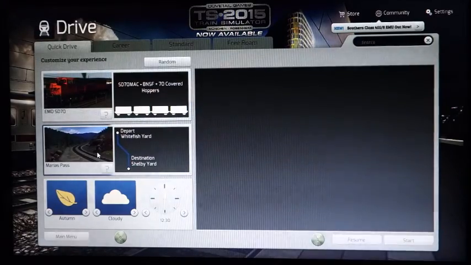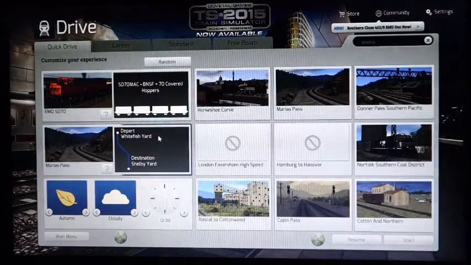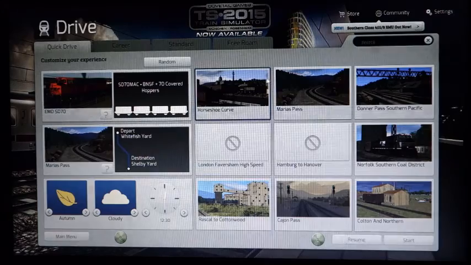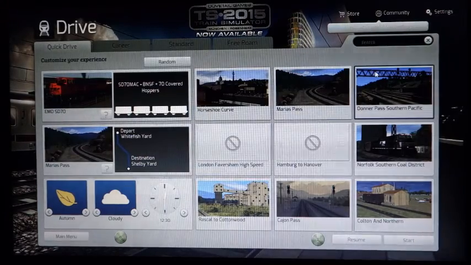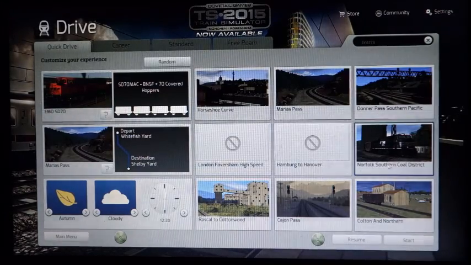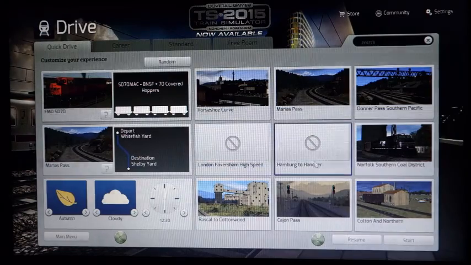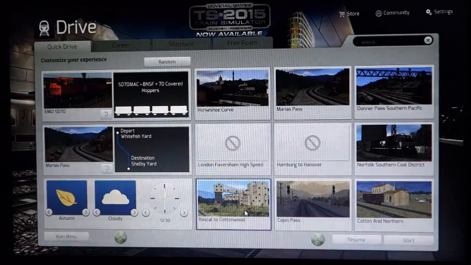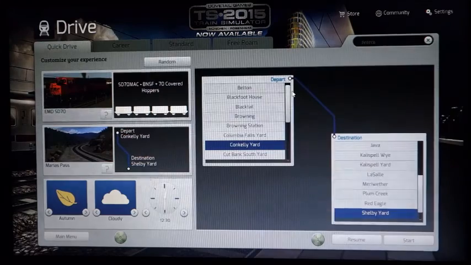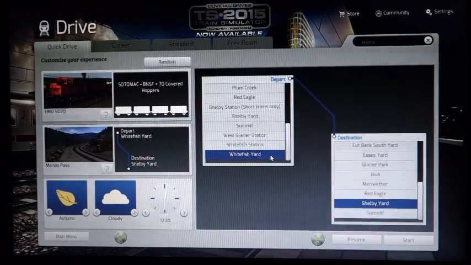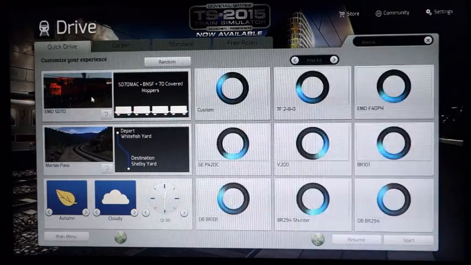So we first will pick a route, and we have a pretty big choice. We have Horseshoe Curve, Marias Pass, Donner Pass, Norfolk Southern's Coal District, Hamburg to Hanover, London Faversham High Speed, Cajon Pass, Colton and Northern, and Rascal to Cottonwood. I'm just going to go traditional and go with Marias Pass, which is the one I grew up with on Microsoft Train Simulator.